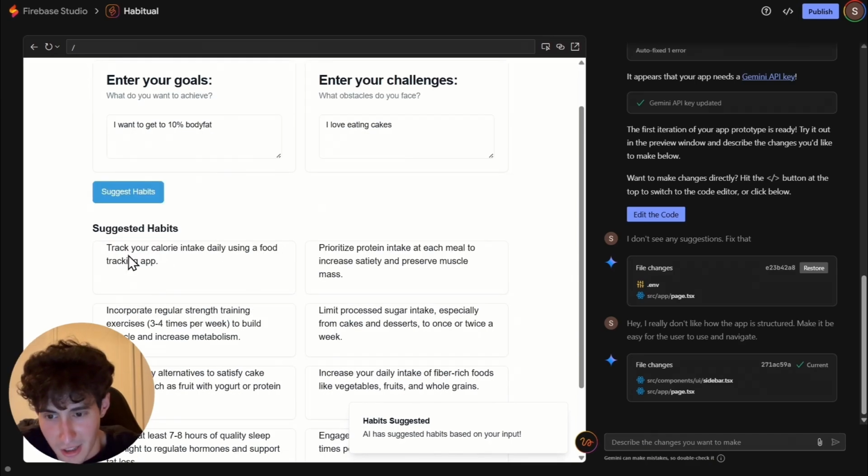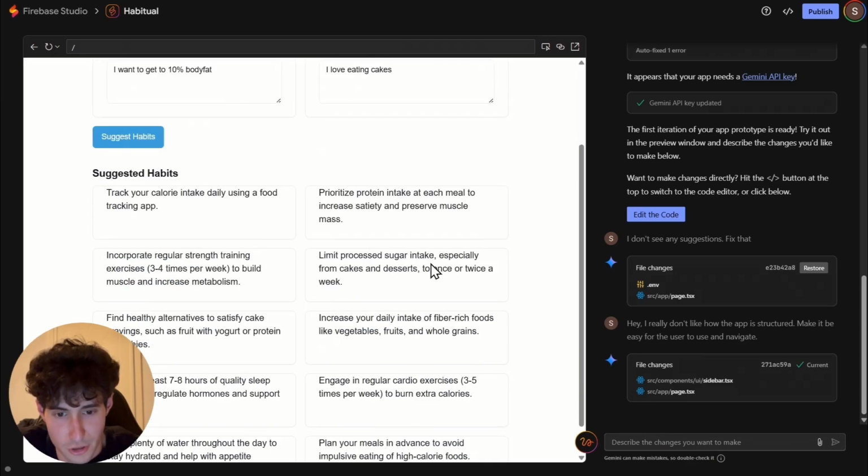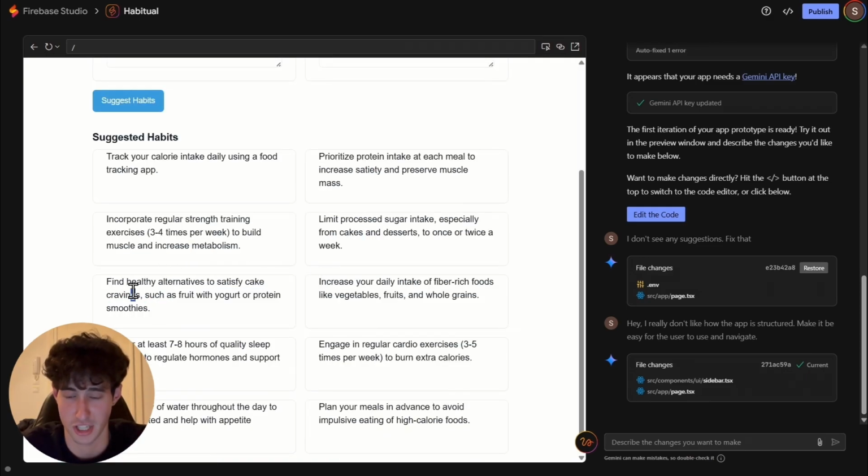Track your calorie intake daily using a food tracking app. Limit processed sugar intake, especially from cakes and desserts, to once or twice a week. These are very good suggestions. You can see how an app like this has so much potential. So many people could actually benefit from using this app. We just need to make it very easy for people to use it.